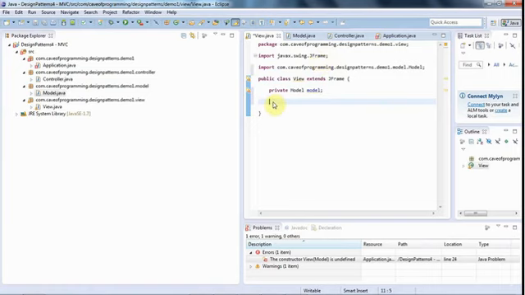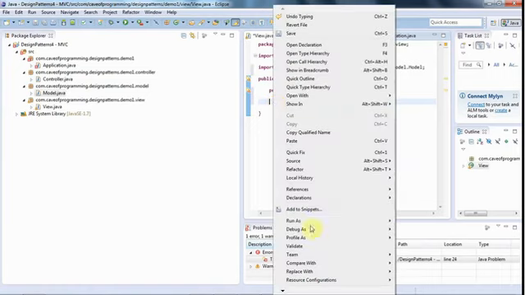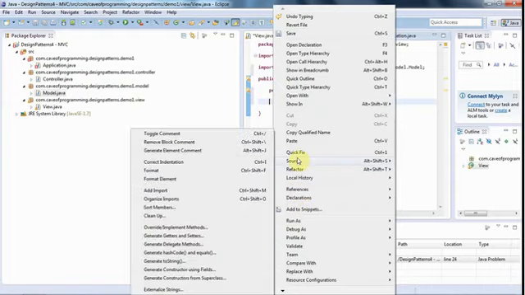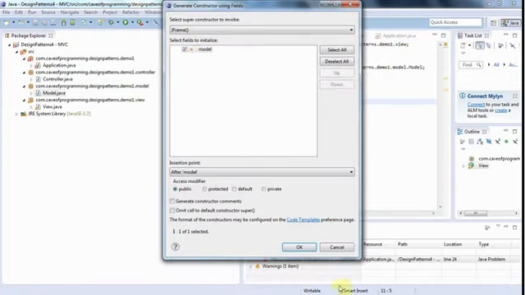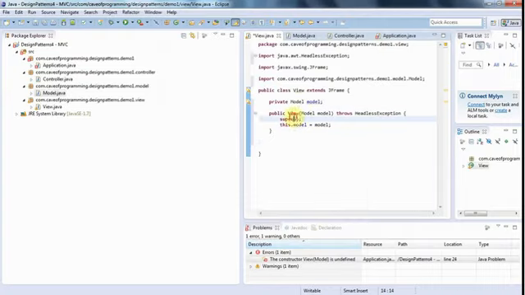And now I can right click in Eclipse, and I can go to Source, Generate Constructor using Fields, and tick Model and click OK. And I'll delete super. In fact, no, I won't, because I want to call the version of the constructor for JFrame that supplies the title of the application. So let's put here MVC demo.